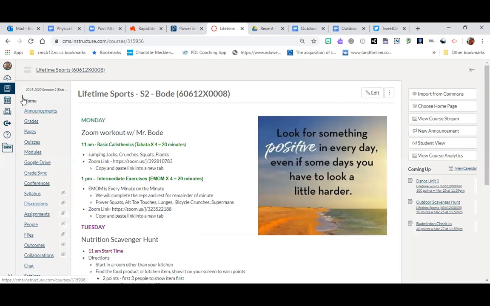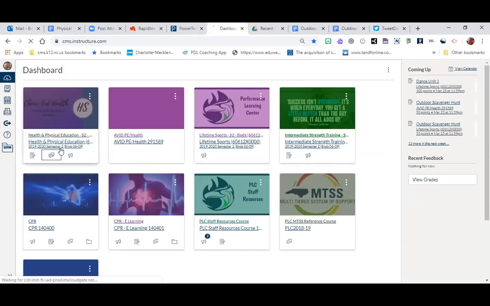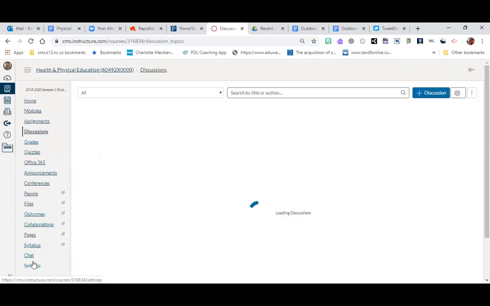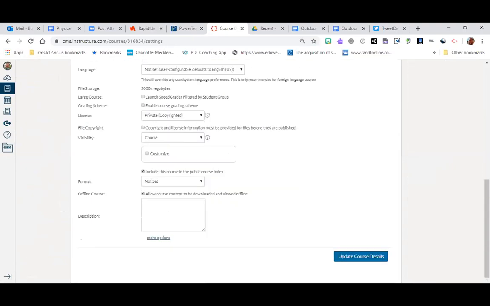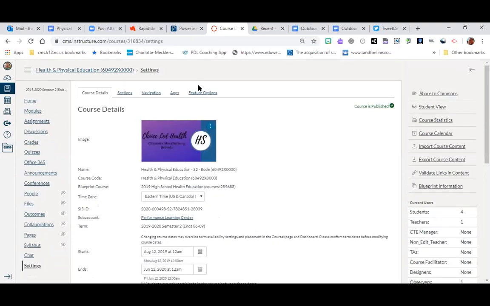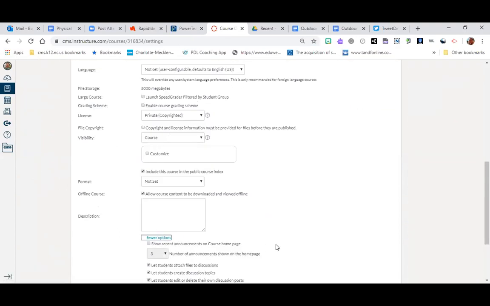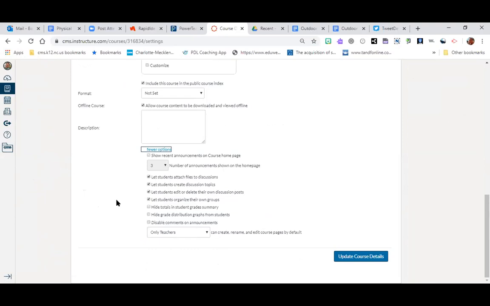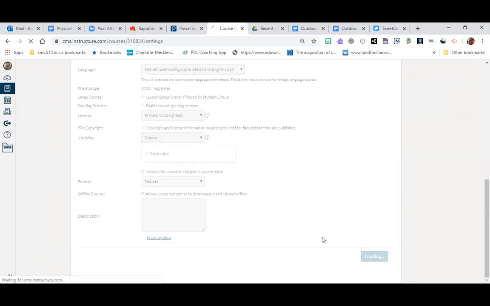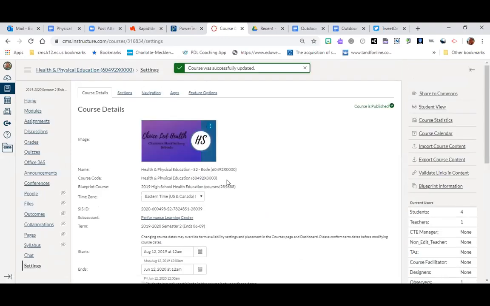As far as announcements, if you go into settings, Bill, go all the way down. Go to settings, all the way down to more options. Hit more options, then keep going. See that little box that says show recent announcements on course homepage? If you click that little box, the announcements you put in will show up on your homepage. It's fantastic.